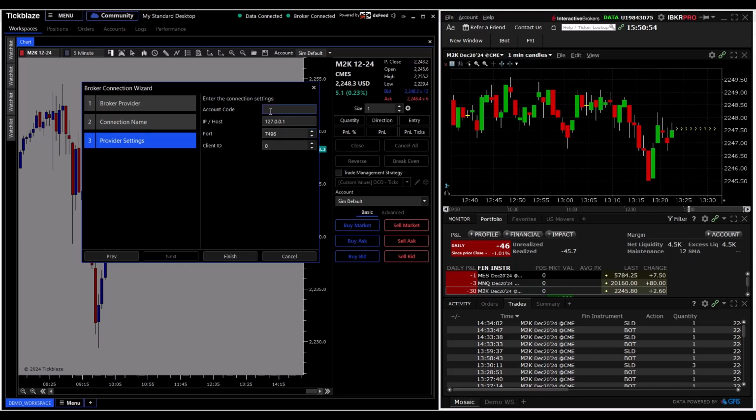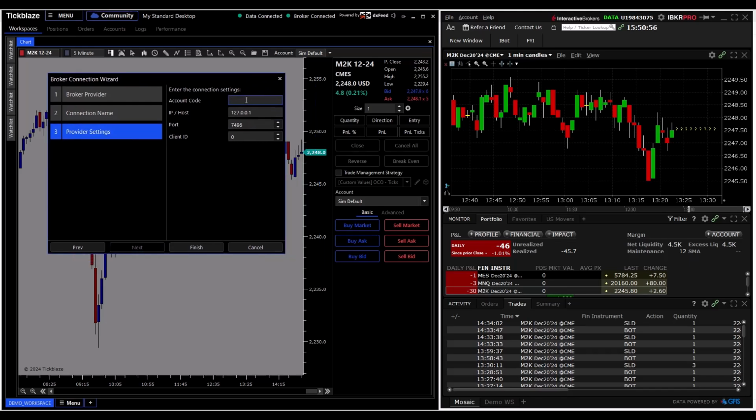Hit Next. And this is where you need to take your account code. You'll see up here on the window on the top right, it shows my account number. I would enter it here. Okay, and then ultimately you'll notice that the port is 7496. If you go into the wiki, you'll see that is exactly what is inside of our instructions.